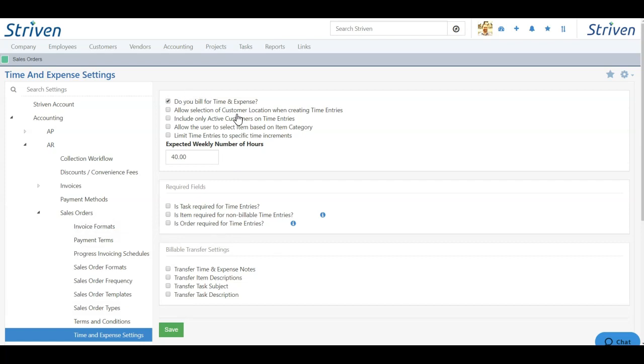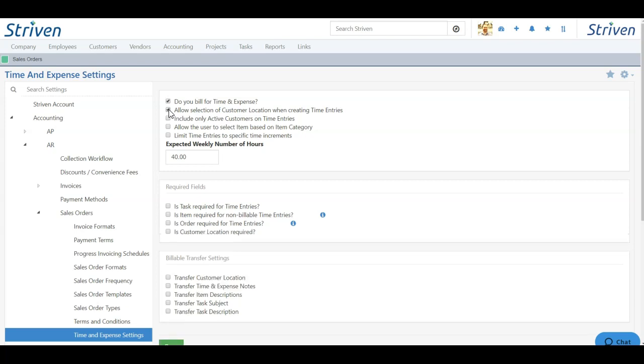Next, you can allow the selection of customer location when creating time entries. If you would like this to be available for users who are filling out their time entries, you can simply check on the box. Please note, as you check, there is a separate box that appears where you can require the customer location as long as you're allowing the tracking of customer location on time entries with this checkbox.